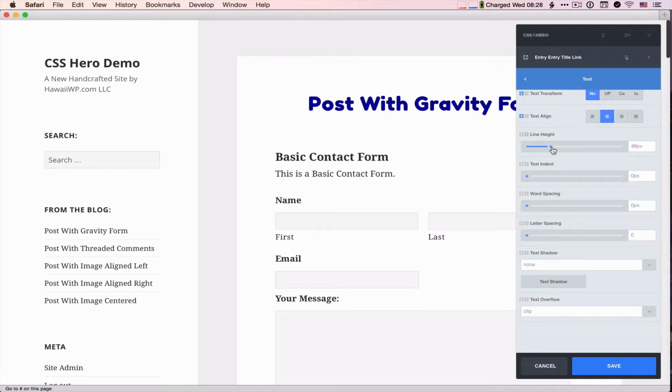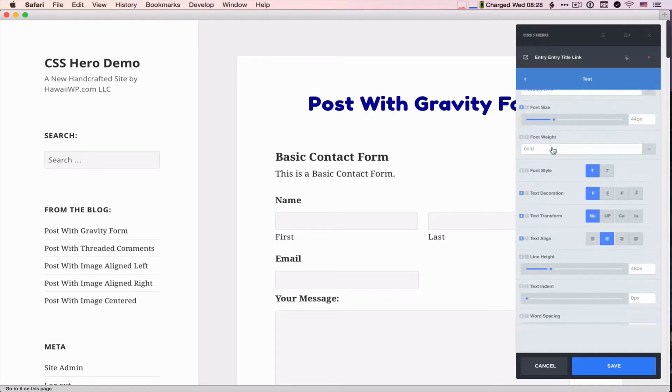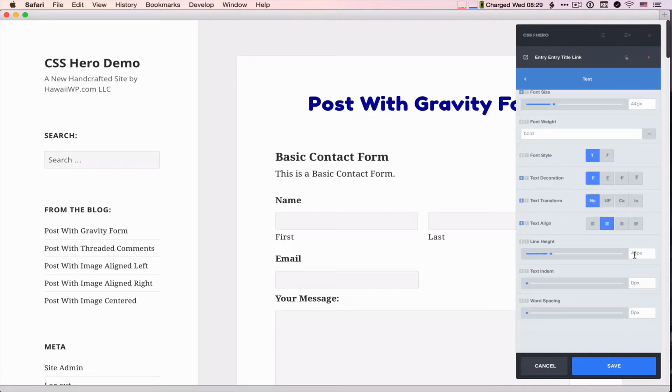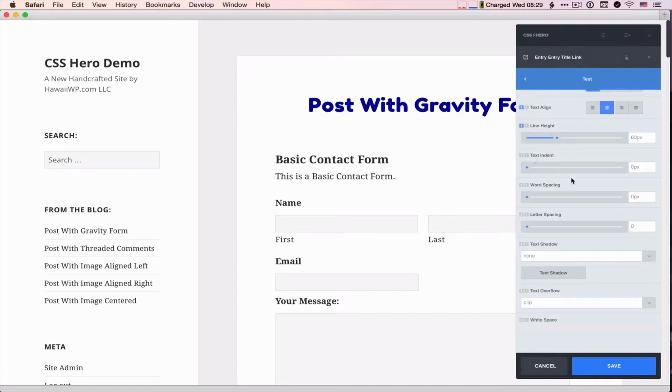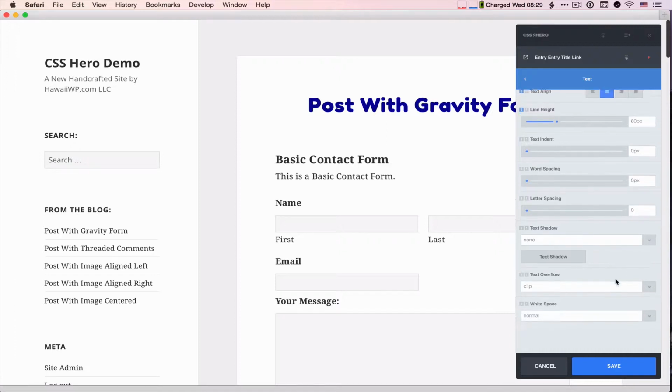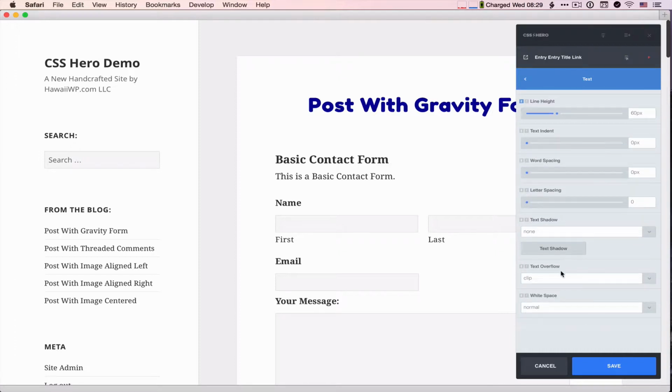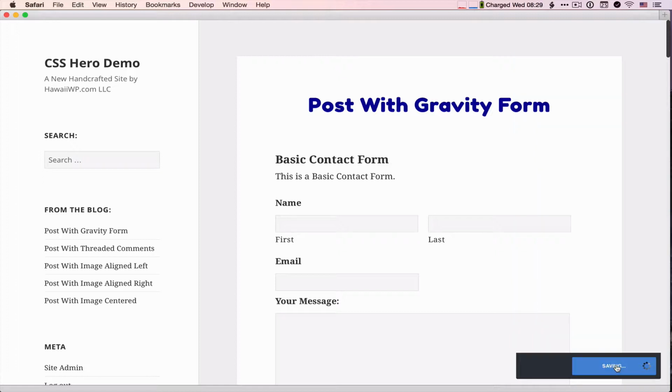Line height is the spacing between the lines, and in general you want about 1.3 to 1.5 times the font size. So this is a little bit small now that I've increased this font size, so I might just bump it up a little bit. Okay, you can do text indenting, word spacing, letter spacing, adding a text shadow, and doing some other fancy things. We're not going to go through all those options, but you can play with those and see how they look. When I'm happy with the changes that I've made, I'm just going to click Save.